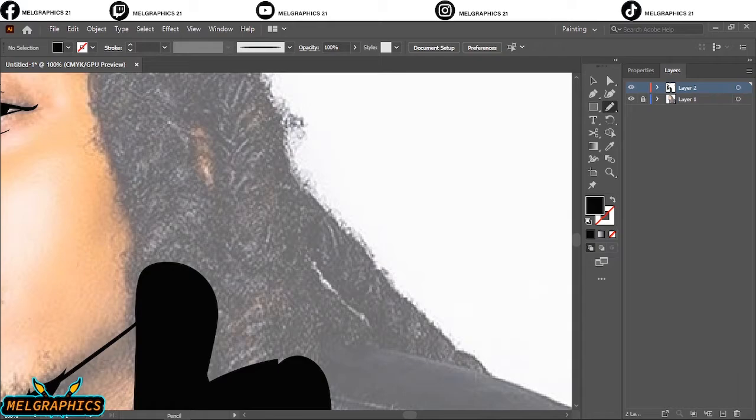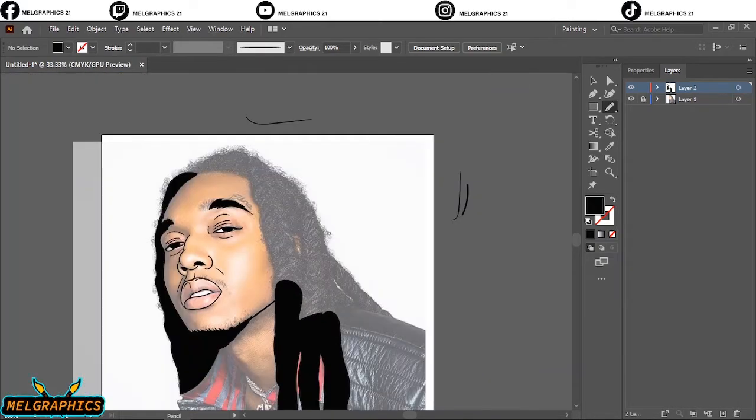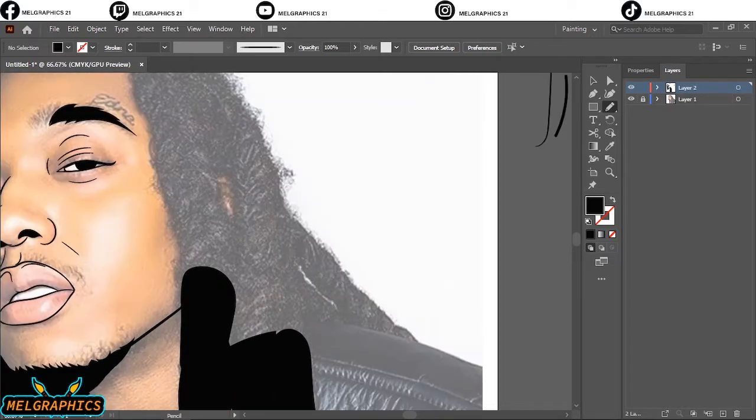Word of advice, when you're doing just the head and you see some of the hair going this way, like this one that is really out on its own, just ignore it and focus on the ones that are surrounding the head, because that's going to cause a lot of confusion.